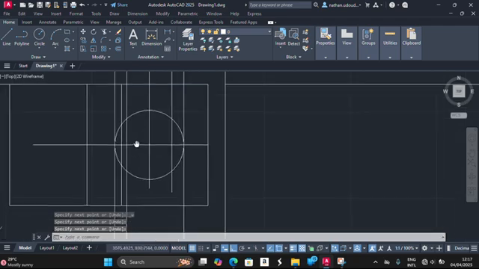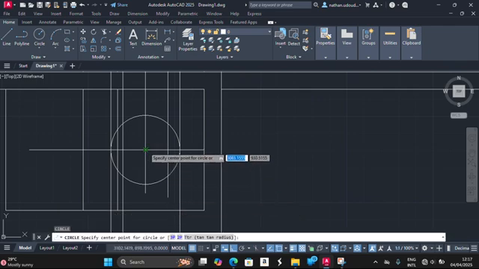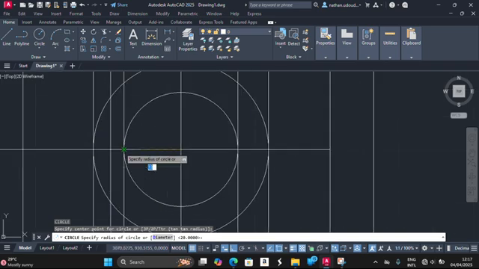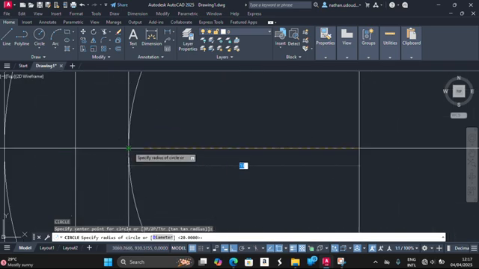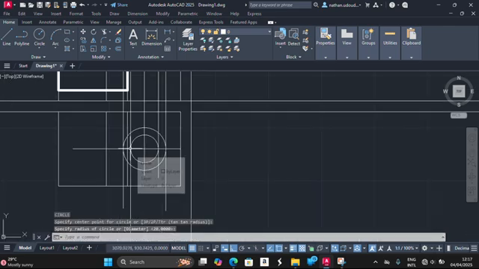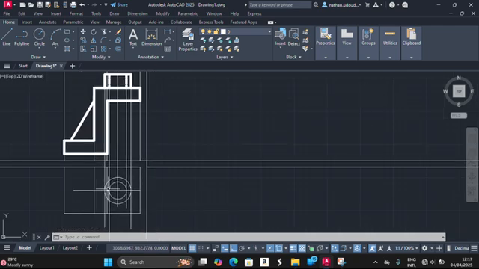So now you can pick up your circle, C, enter, your midpoint, and then you take it to this point. Of course, the radius should be 13, because that's the radius of the inner cylinder, which is 13. So that's what we have just done there.